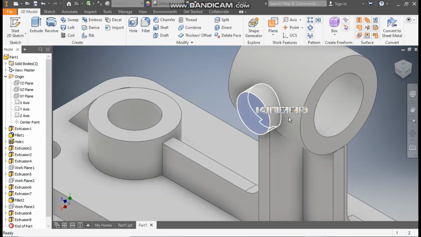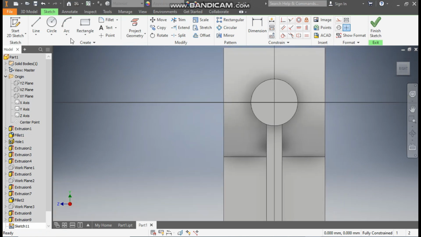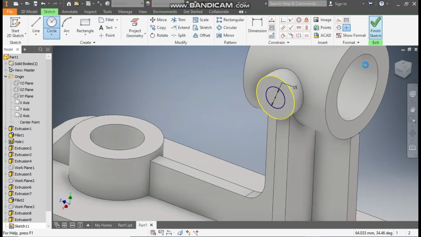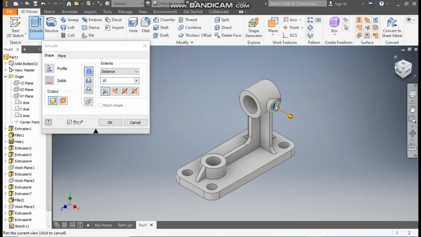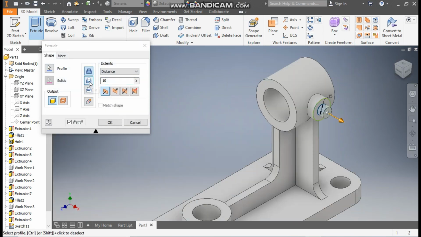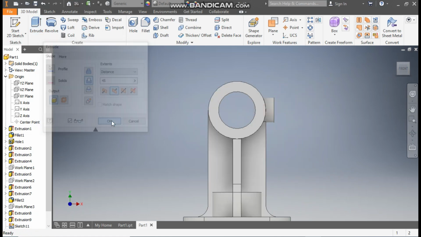Now select this face, go to create sketch. Here go to circle command, drag the cursor on this, select this midpoint, make circle here of diameter 15, finish sketch, take extrude, select this, rotate, and here I will flip the direction to cut, and the depth here will be of 45 mm. Okay, go to the front view so you can see the depth and press OK.